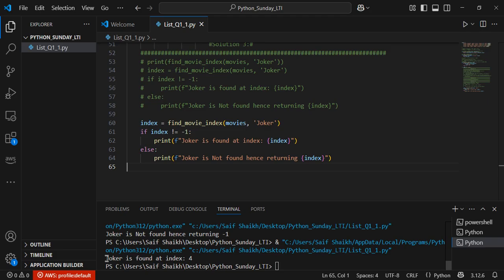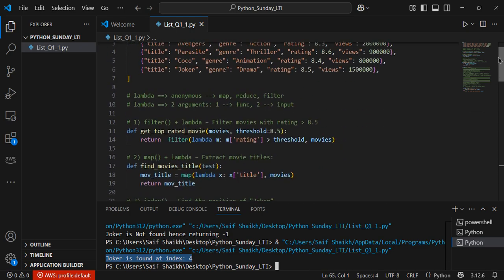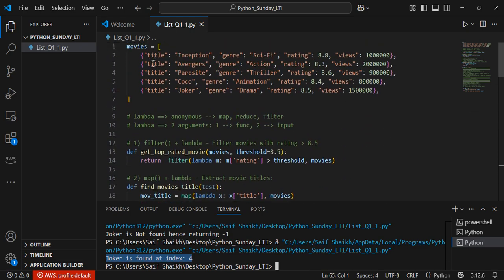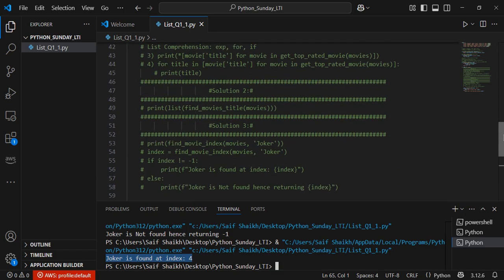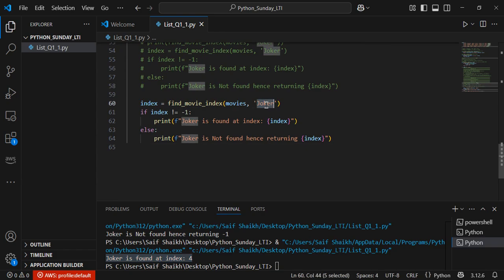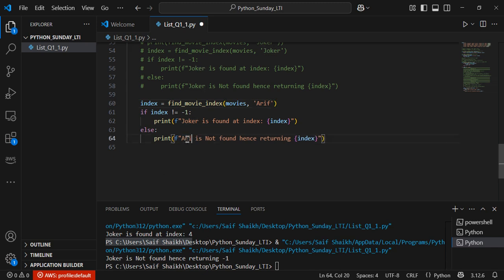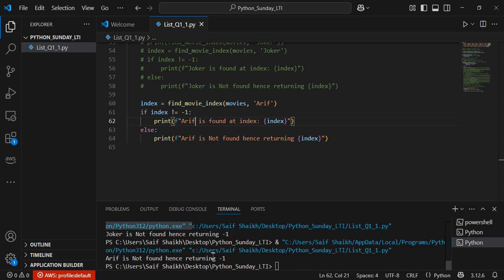Can you see it is giving me Joker is found at index 4. If I scroll up, 0 1 2 3 4. Let's try to give my name. Let's try to give RF. Save this and let's execute this. I should have changed it over here to RF. Let's run this. So RF is not found.